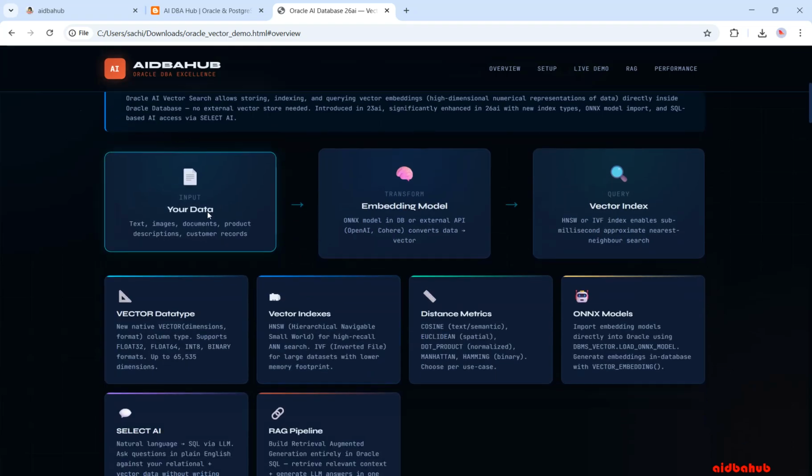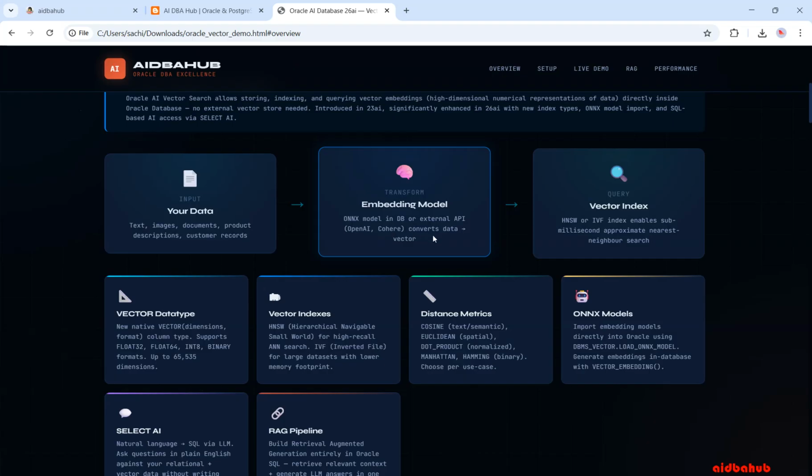First, your data input: text, images, documents, product descriptions, customer records. Then the embedding model, an ONNX model in the database or an external API like OpenAI or Cohere, converts data to vectors. And for the query, a vector index, HNSW or IVF, enables sub-millisecond approximate nearest neighbor search.